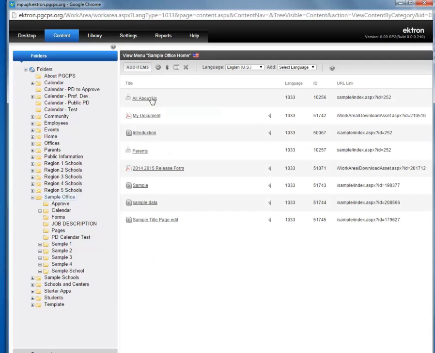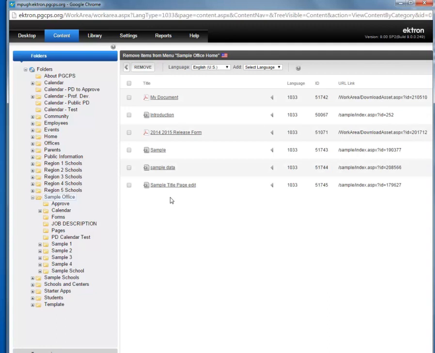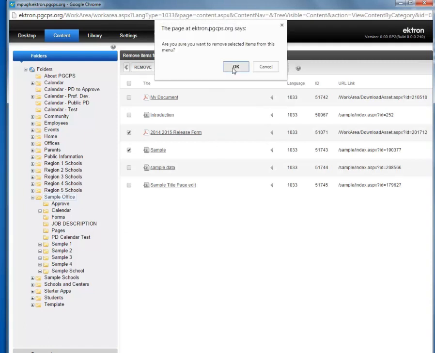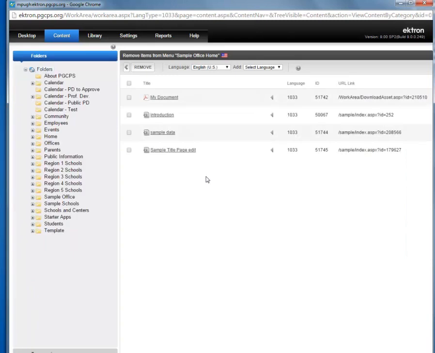If you want to remove items from your menu that are duplicative or old, click on the circle with a white line that says Remove Items. Now you can remove items from the menu and just put a check mark next to them and click Remove. And then OK.